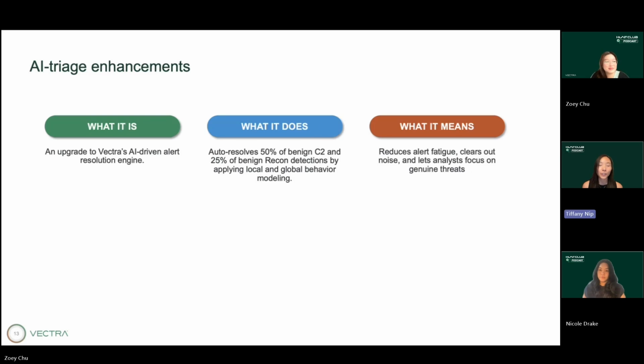Yeah, sure. So AI triage is one of our AI agents. Basically, it helps automatically investigate benign incidents in your environment so that you can only focus on the truly urgent and real threats. Last month, we enhanced the AI triage agent in our M365 and Entra ID detections. This month, we have made enhancements especially on benign C2 and benign recon detections. So you can expect to see the AI triage agent automatically resolve over 50% of the C2 activities and also 25% of the benign recon detections.